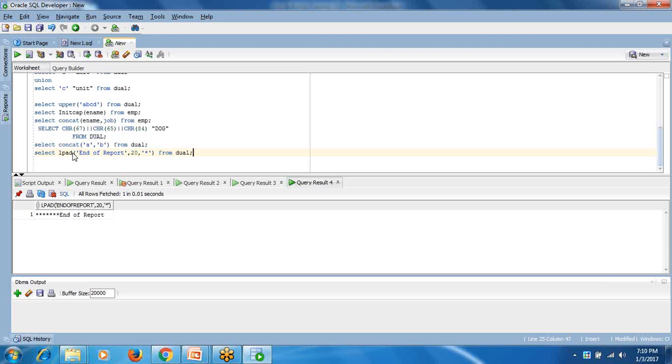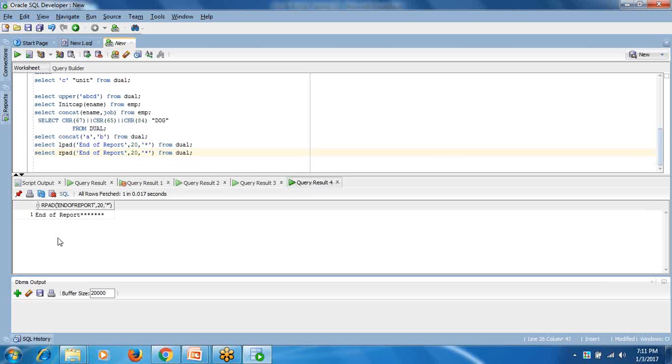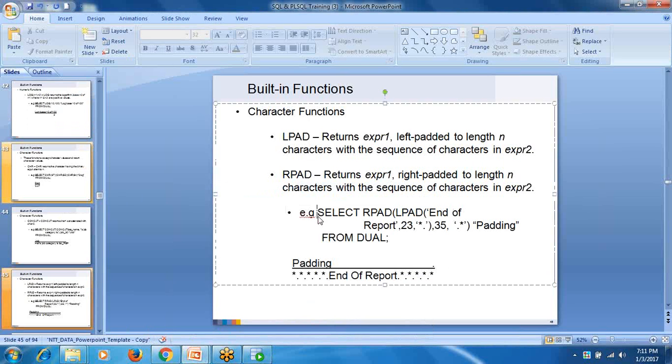In the same way you can use RPAD also. RPAD, end of this report. I am taking this character string and adding up to 20 characters, the same star here. It is padding the right side of the character string. This is how LPAD and RPAD work. You can also use both functions in a single query. Two functions in a single query.